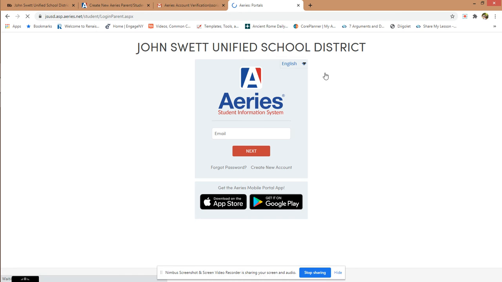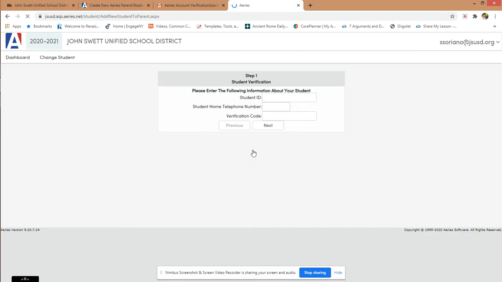Now, once I've done that, I'm going to need to log in using that email that I just set up. So I'm going to enter my email. I'm going to enter the password that I just created. And this is where you're going to need those three numbers from the main office. You are not going to be able to proceed without those three numbers. So once you have those three numbers, you're going to enter them here.